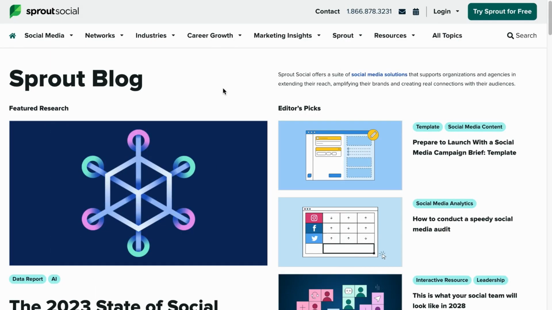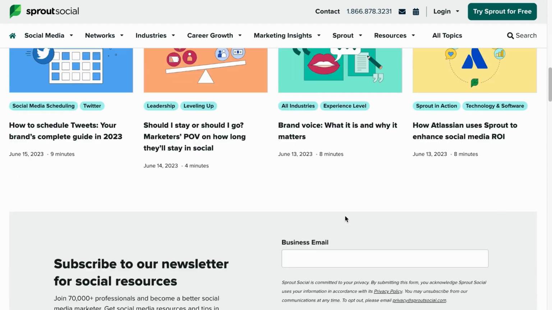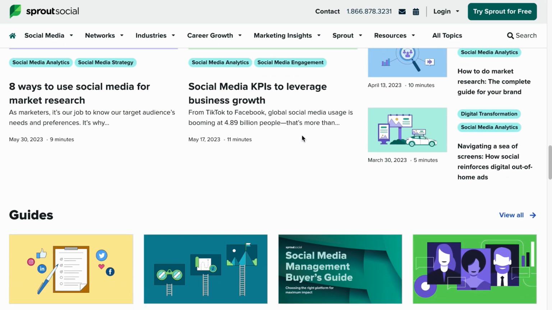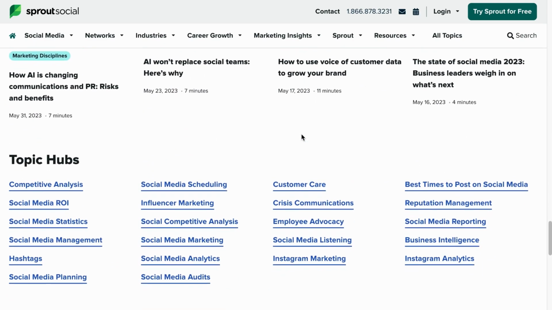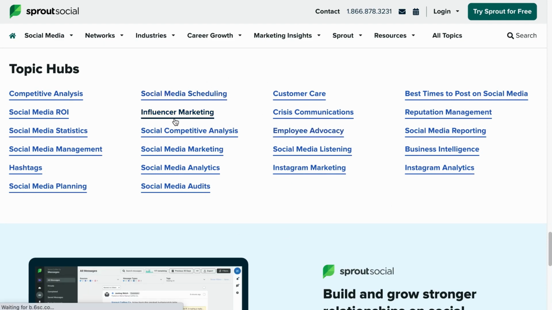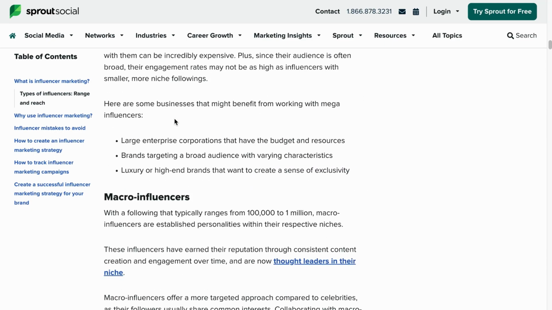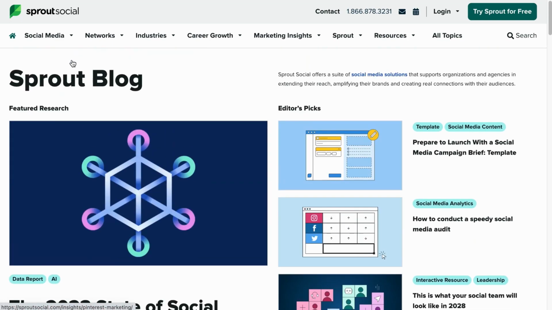A good example would be the blog page of Sprout Social, where they show the featured content and the editor's pick at the top, then the latest articles, and then they categorize their content by categories like social media analytics, guides, data reports, or marketing insights, and they even have a section to show all the topic hubs they have. Each of these topic hubs are pillar contents, which means Sprout Social uses the hub and spoke model, the content library model, and one other model which we will discuss in a while.